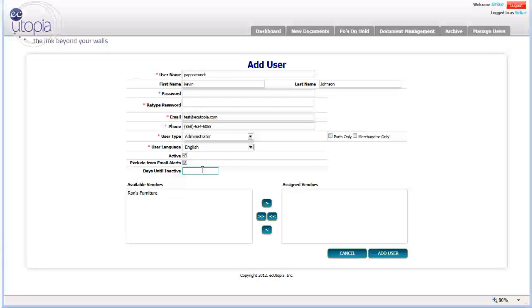The days until inactive box: if you have temporary or seasonal workers or someone that you know is leaving and you don't want them to have access at some point in time, use the days until inactive. So I'm going to set myself up as a seasonal worker. I'm going to be here for 10 days.